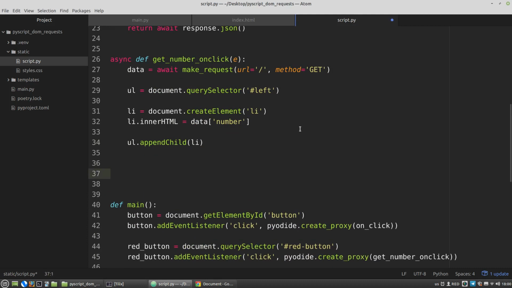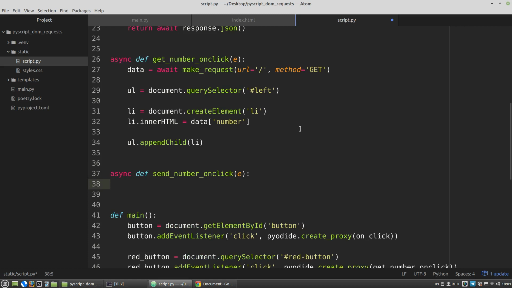And the logic is absolutely the same. First of all, I have to define the onClick handler. It's an async function. Send number on click, for example. It takes an event from the browser. I want to get the text of this list item tag, and the event object has the target attribute that refers to a certain HTML tag on which the event occurred. So the number will be, I'm using the event object, its target, and I want to get its text, innerHTML.